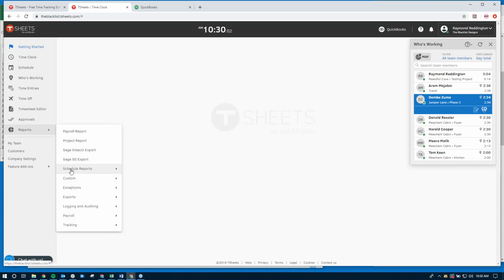We do have scheduling available within TSheets. We have two reports specifically for scheduling. One is scheduled versus worked. It's a great way to see how many hours your workers actually track toward a specific job versus how many you scheduled for them, to see if they're going way over or coming in way under what you anticipated for the hours. And then this tardies report is a way to make sure that the employees are clocking in on time.